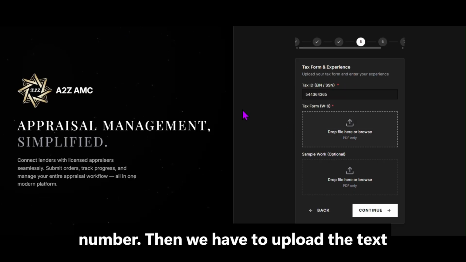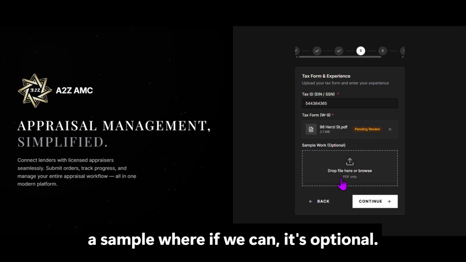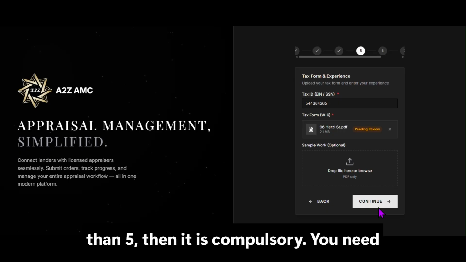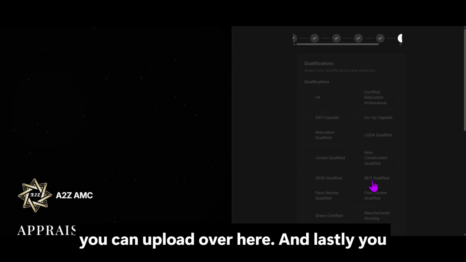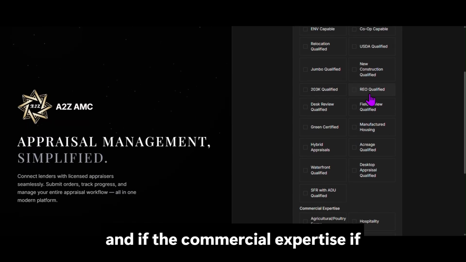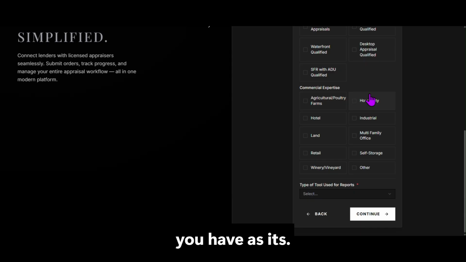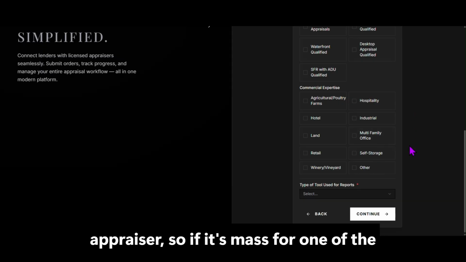Then we have to upload the tax form, which is the W9. Then for sample work, it's optional, but if the years of experience is less than 5, then it is compulsory and you need to upload it. If you have any supporting document, you can upload it over here. And lastly, you can define the qualification and the commercial expertise if you have it, for the general appraiser and certified appraiser. It is a must for one of the categories.